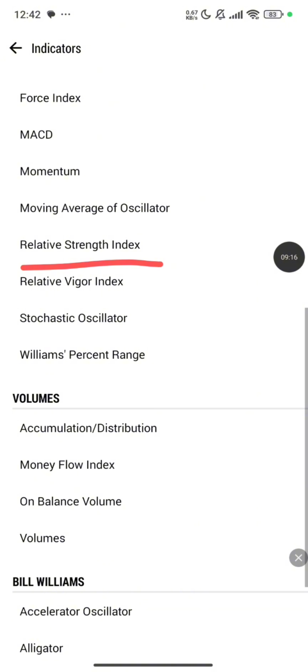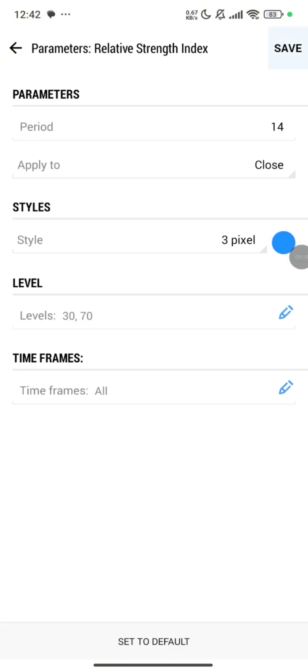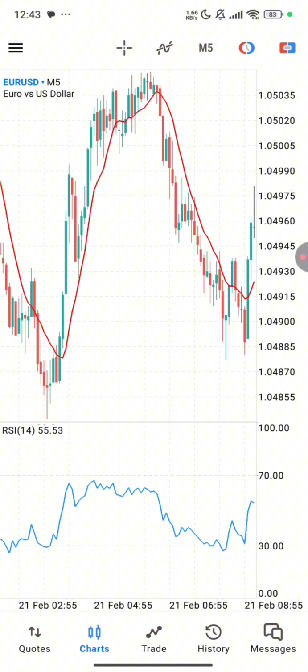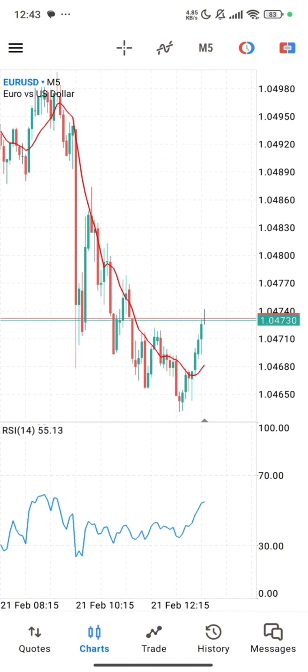So this is not a video to show you how to use indicators, please. I have a video on that. This just shows you how to use MT5. So this is it. The RSI is now showing at the bottom.